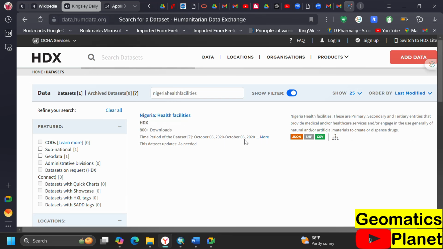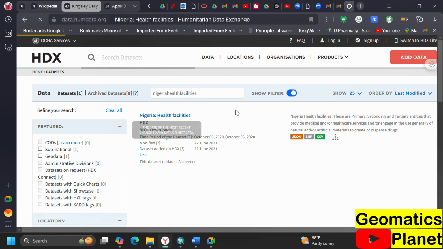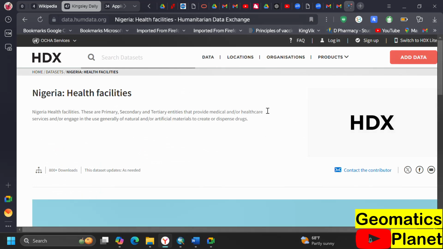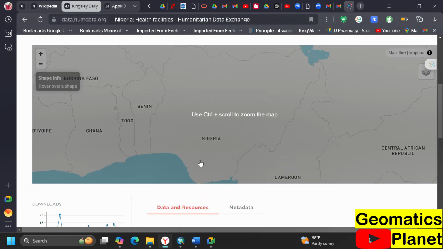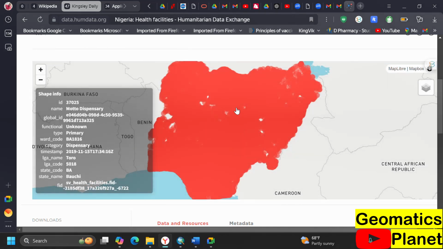Now, this is about how many people downloaded it. You can see the last time it was modified, and you can also see the features, whatever you need to see. Then when you click on it, you can see different other details related to it. Now look at Nigeria. This is a web map because it is interactive. If you hover over it, you can see this is the health facility, as you can see. Look at the left hand side here.